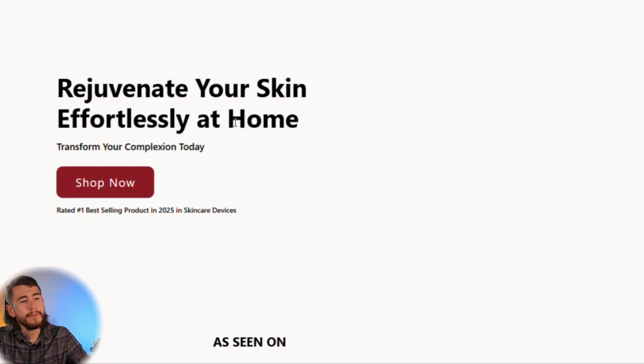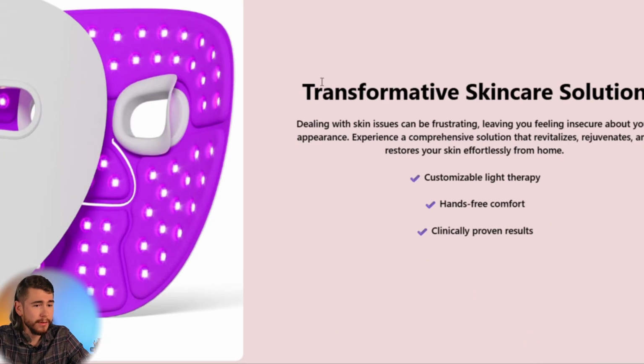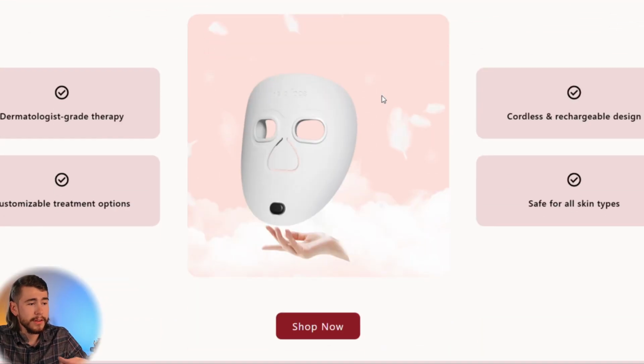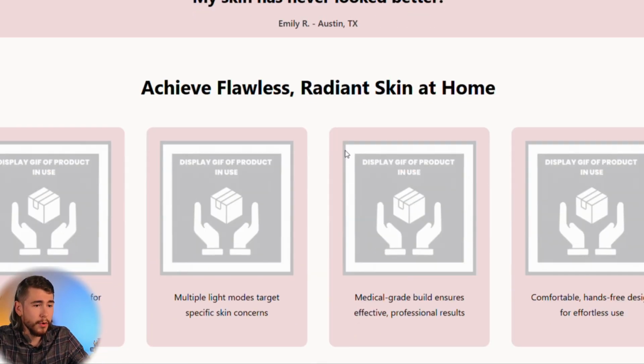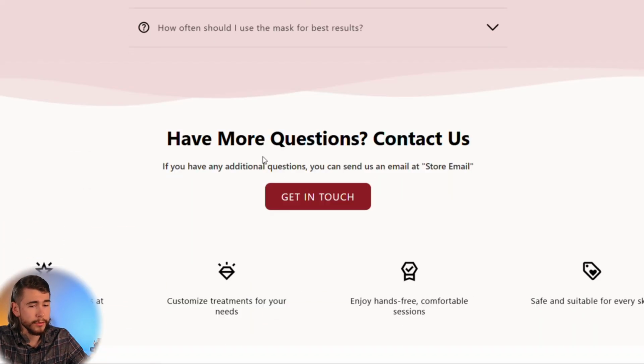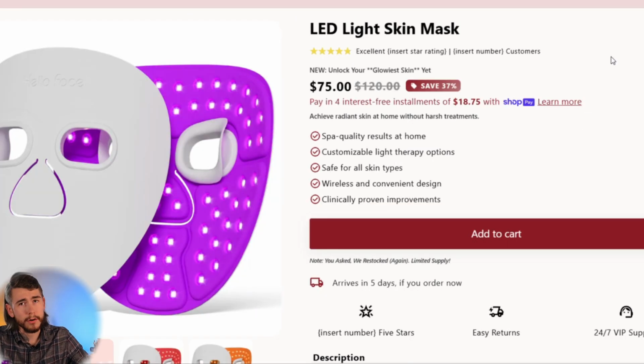Rejuvenate your skin effortlessly at home. We have the As Seen On badge. We can make changes to this. But look at this homepage. It has all the features, benefits. You have trust badges, social proof, testimonials. Like, look how good this website looks right here. You have comparisons, your 30-day money-back guarantee, your FAQ section. Let's go ahead and take a look at our actual product page now.